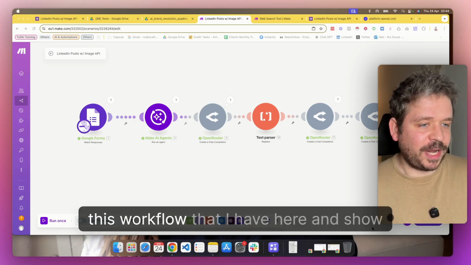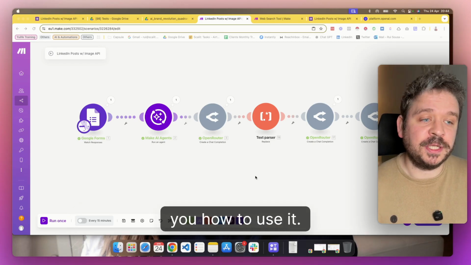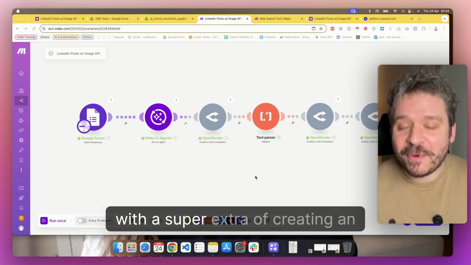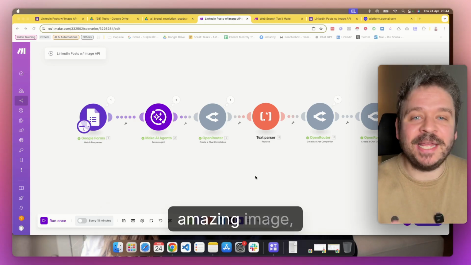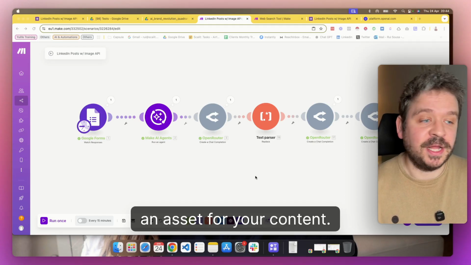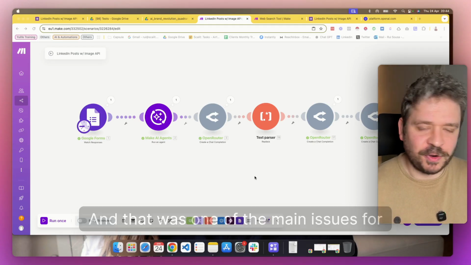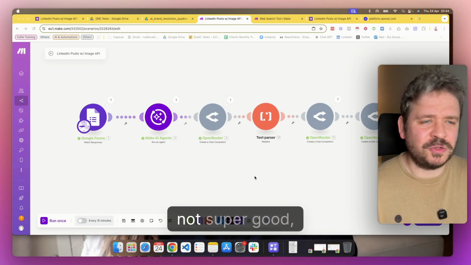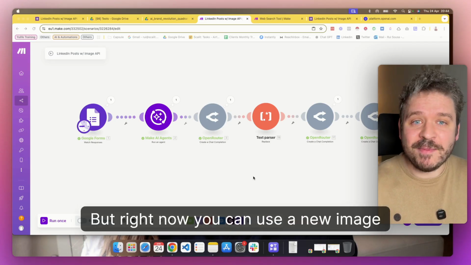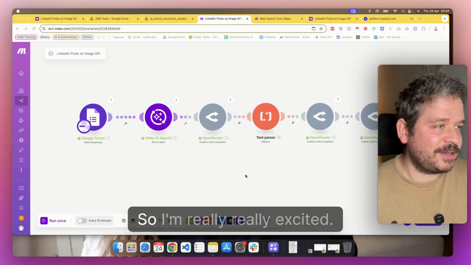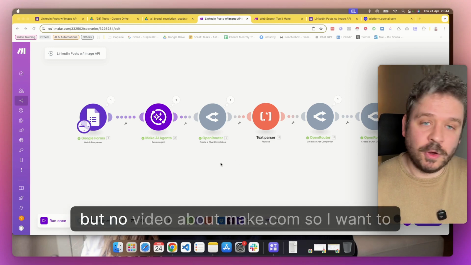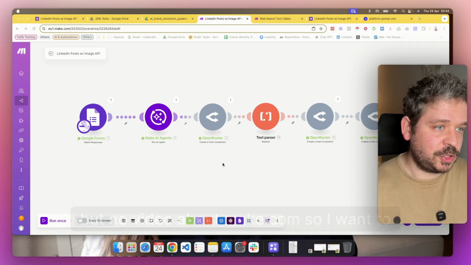I'll show you this workflow that I have here and how to use it, basically generating a LinkedIn post with the super extra of creating an amazing image, an infographic, an asset for your content. That was one of the main issues for a really long time, where the images were not super good, always with errors. But right now you can use the new image generator with the API. Again, I saw some videos on n8n, but no video about make.com, so I want to show you how to do it.